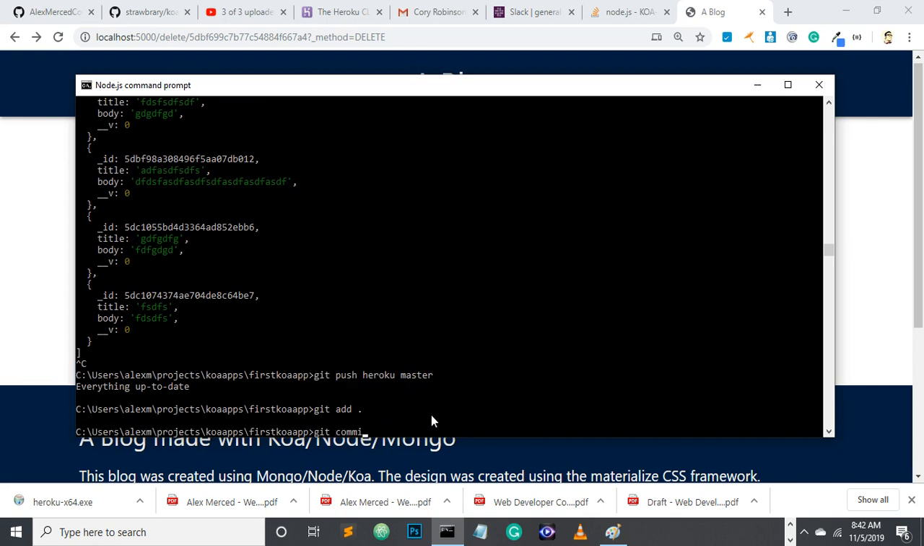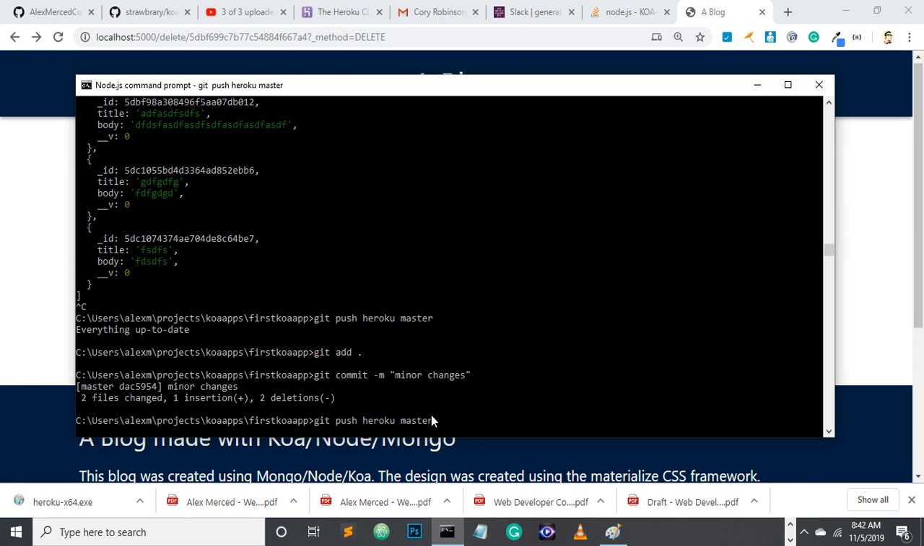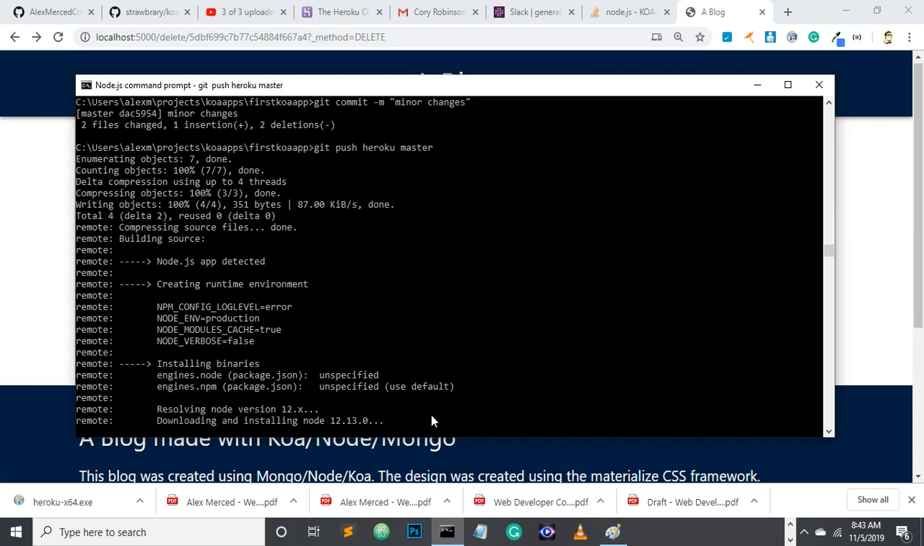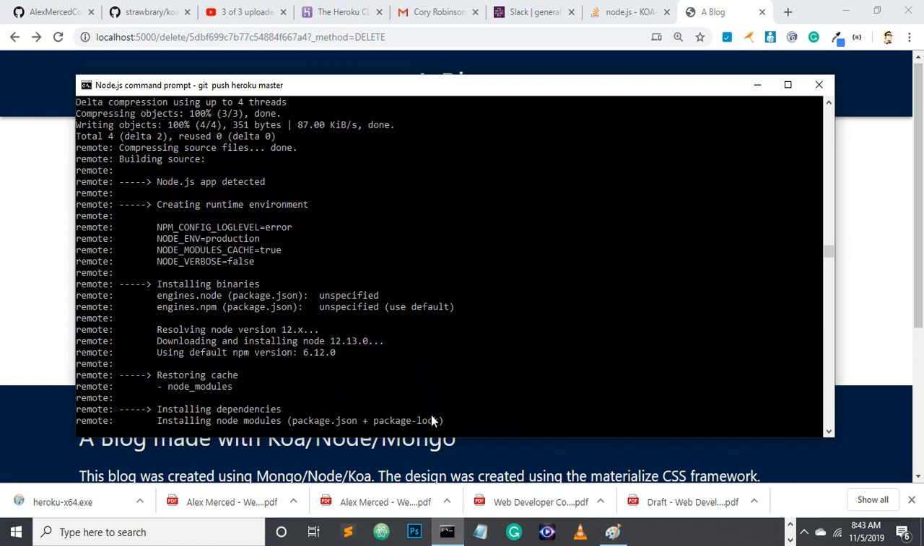Then git commit -m "minor changes." I already committed it once with the main changes we made in this video. Cool. And then git push heroku master. Okie dokie. So then again, it's going to push everything, deploy it, and we'll go see it live online. So that way you can see that it's working online as well.